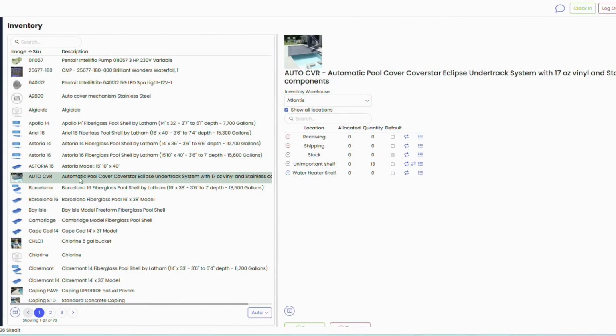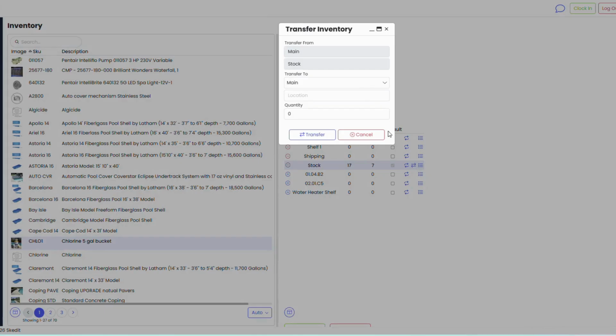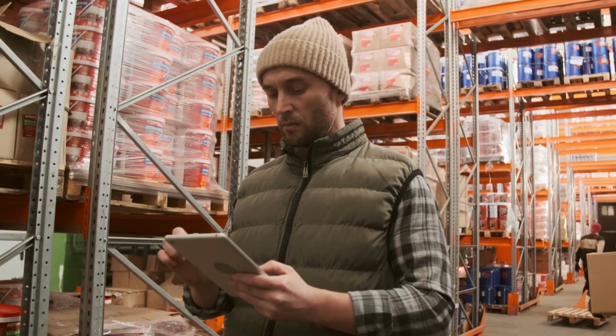In this video, you'll learn how to manage inventory in Skedit. We'll cover setting up inventory warehouses and locations, transferring inventory, updating quantities, and other tools to help keep your inventory organized and accurate. Let's go ahead and get started.